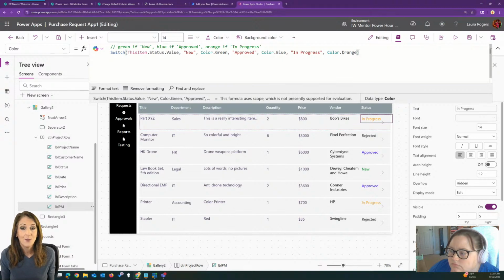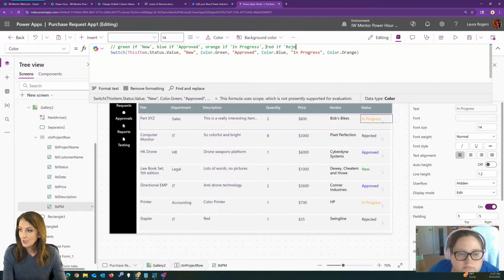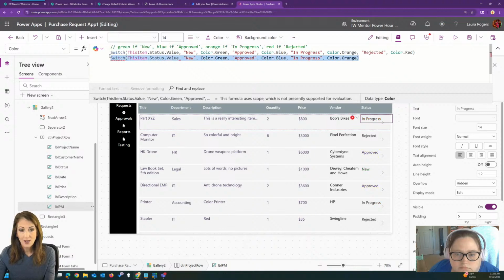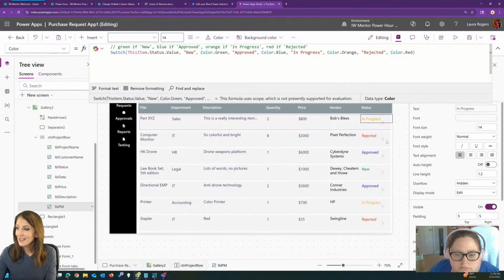Look how fast that was. Look at my color coding. It's already got what I need. So let me see if I change it. Red if rejected. I wonder if it's going to... oh yeah, see, it just basically rewrote it. So I'll just remove that old one. Isn't that nice? It's so fast.